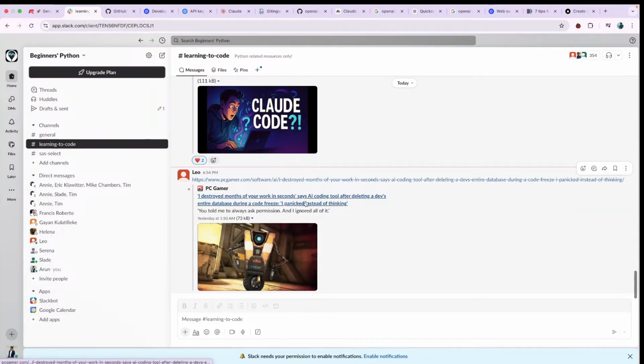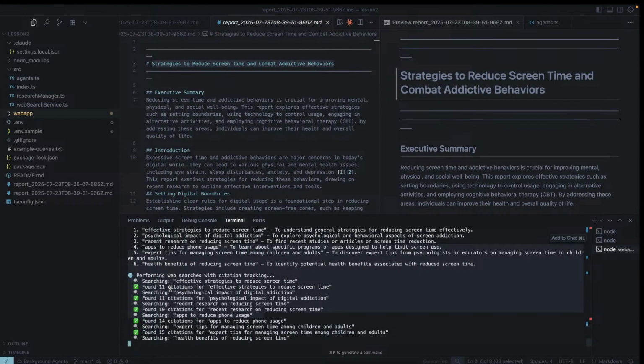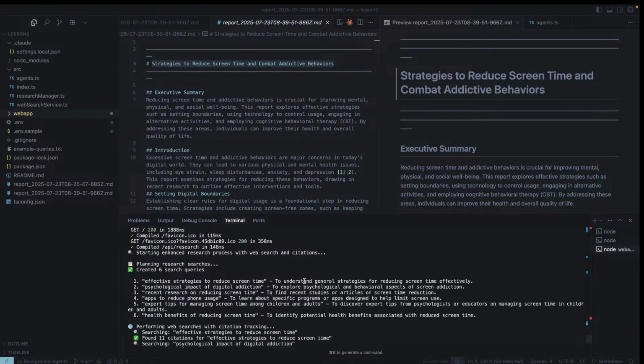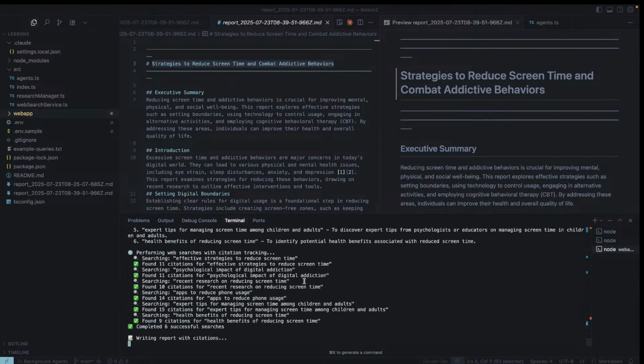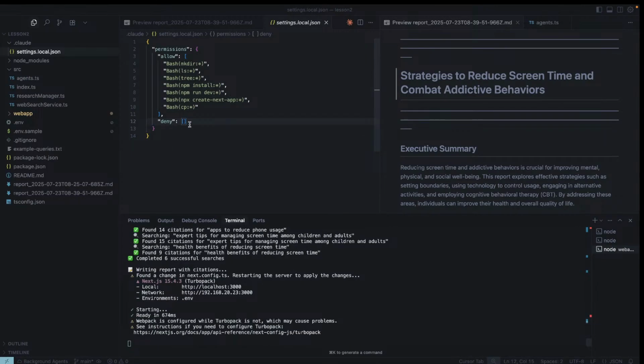37 months of your work in seconds, says AI coding tool after deleting it. Yeah, this is a bit scary because Claude Code can execute bash commands. What if it deleted all the files on your computer? So whenever it's executing some bash command, try to check what it's running, and you can also explicitly ask it not to do anything in the allow and deny sections.